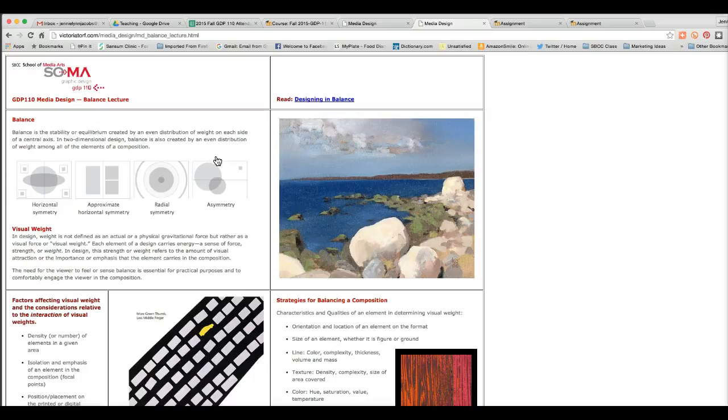So if you think about visual weight, you can think about balance being the visual weight across the entire format or page, right? So that's a balanced visual weight.